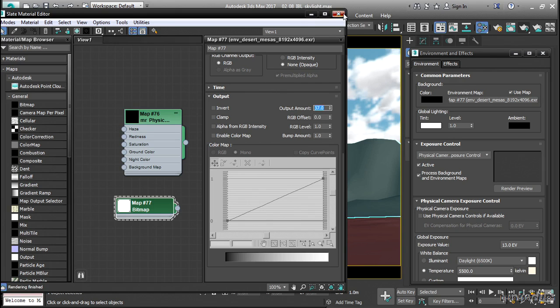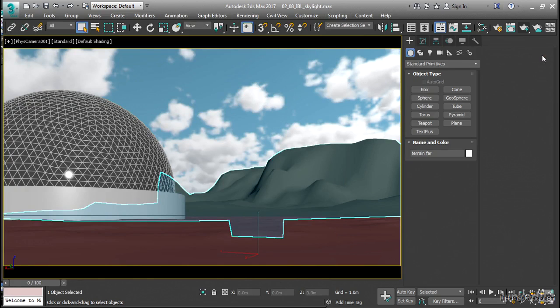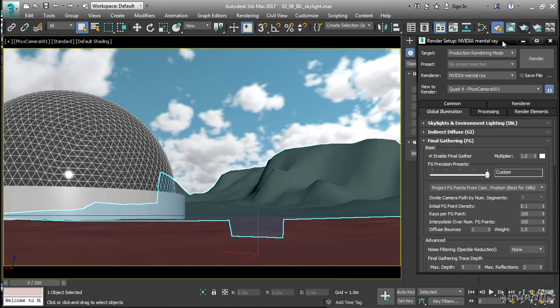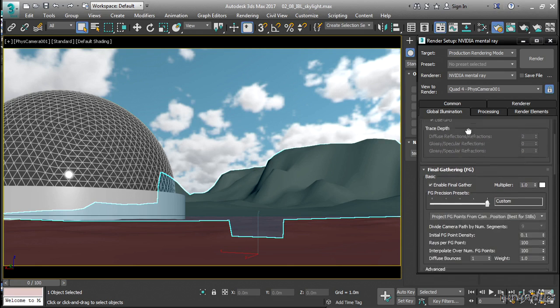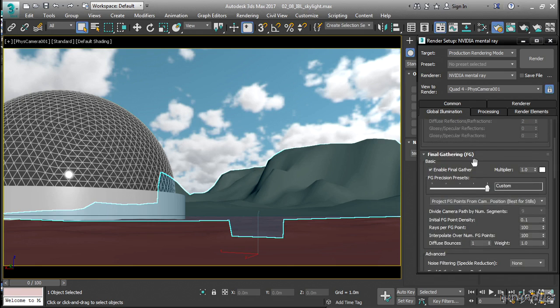We can close the material editor, and we can close environment and effects. Go into the render setup. And I just want to mention in passing that if you're using the indirect diffuse GI, if this is enabled, then you do not need to use a skylight at all. And in fact, this algorithm ignores the skylight completely. So if you just turn on GI here and you have an environment that's bright enough, you're done. You've got your skylight. But if you're using Final Gathering, which I am in this case, then I do need to have a skylight and it needs to be enabled.